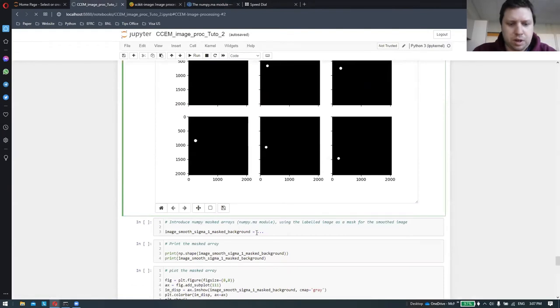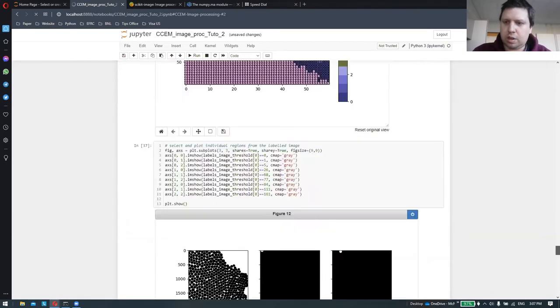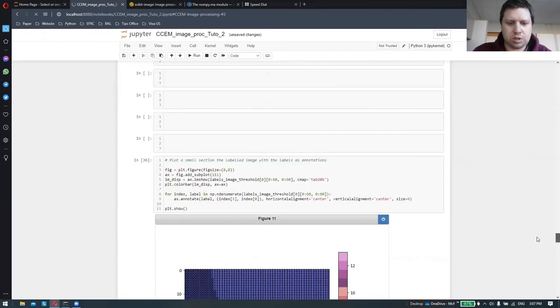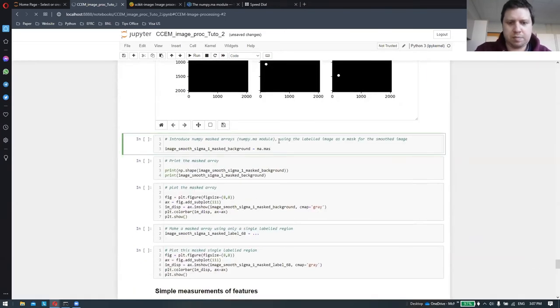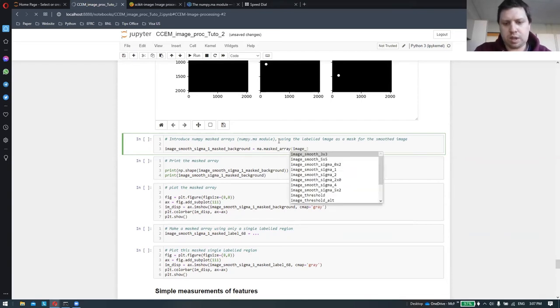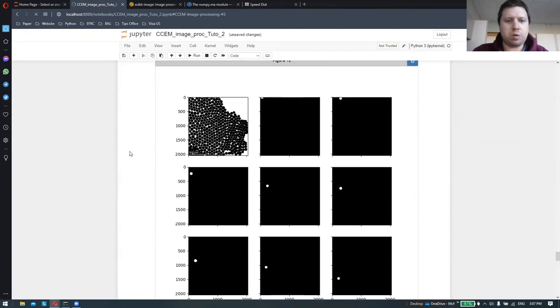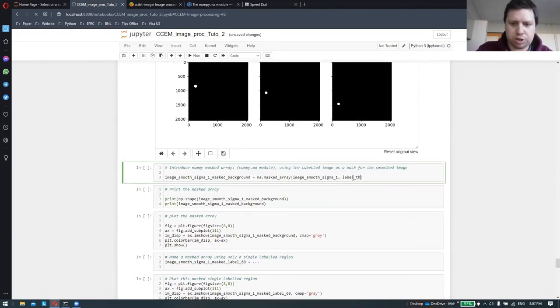So from that, we're going to go here and use this masked array. If we check in the import statement, we called it here, import numpy.ma as MA. So we can just call MA.masked_array, and we are going to be using our original data, which is our image smooth sigma one. And here we need to put our mask value, and we will use directly the one that we got from the background, where the value one is white and the value zero is dark. So we're going to put here our label threshold.